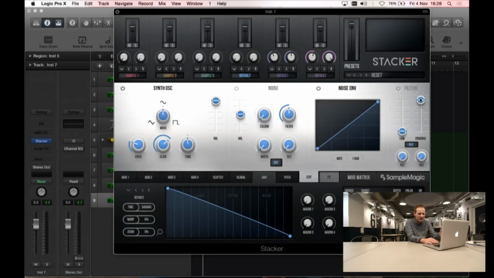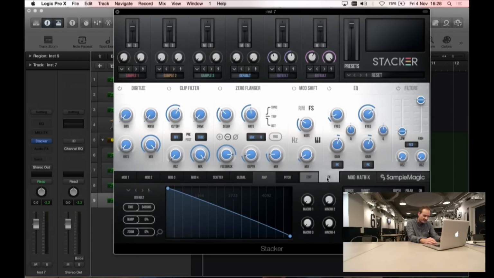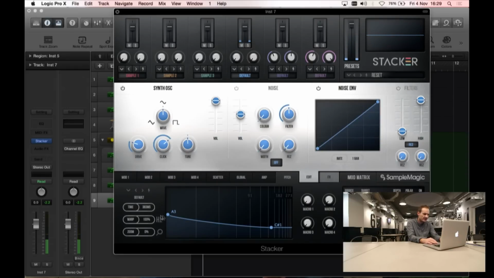Filters are available for each sound as well, a low and a high with a resonance, or you can choose whether it's a 12 dB or up to 48. And then you've got effects. And effects have some really cool stuff as well. Let's redo the pitch a little bit here. Let's bring it down. Yeah, that will do for now.